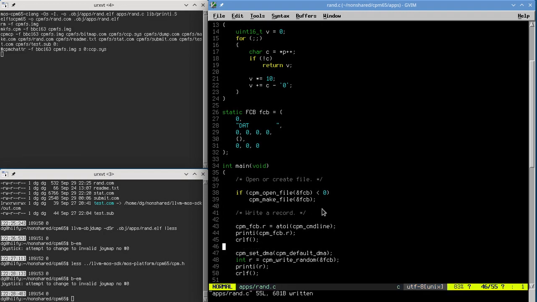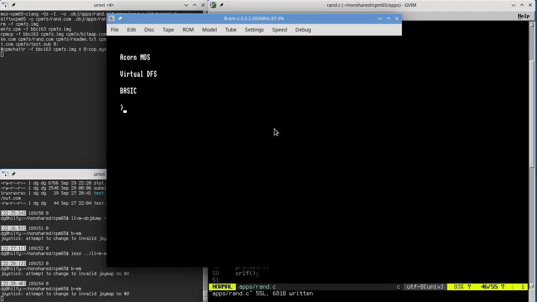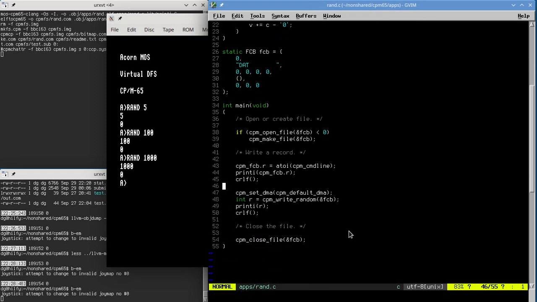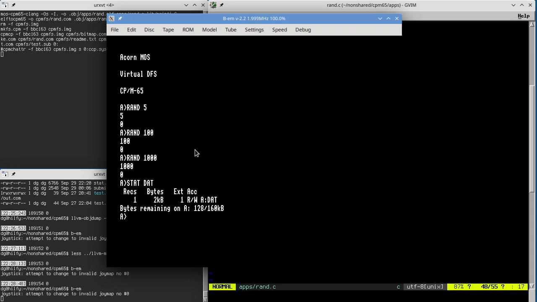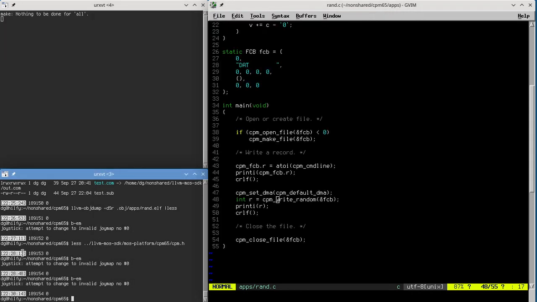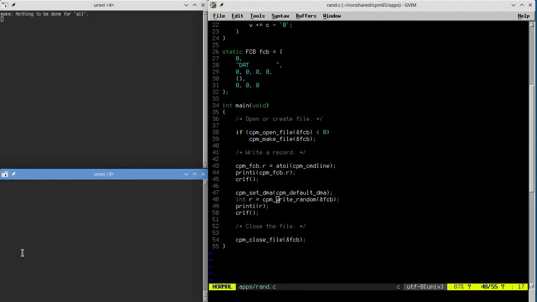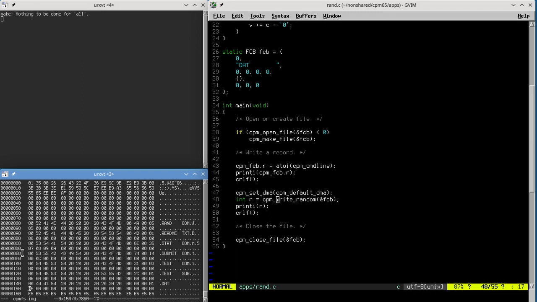So this will print the record number it has parsed. So this will keep reading characters until the end of the line. That looks more or less right, to be honest. Okay, it has tried to write to... That's getting the right value. See, it's got the record number correctly, and write random is returning a zero, which means everything should be fine. But that is never getting bigger. See, it's only ever writing the first record.